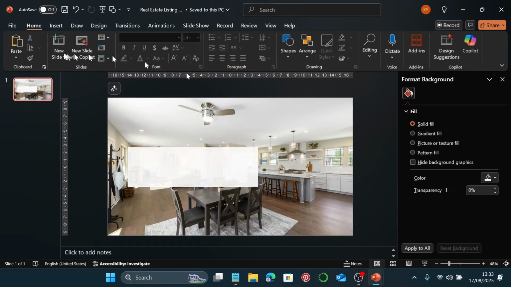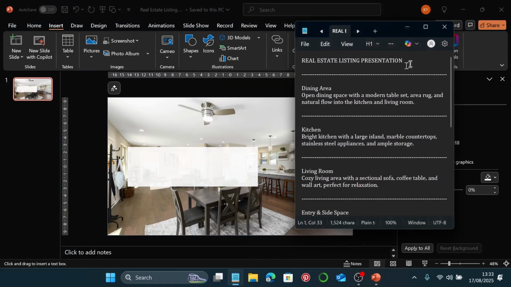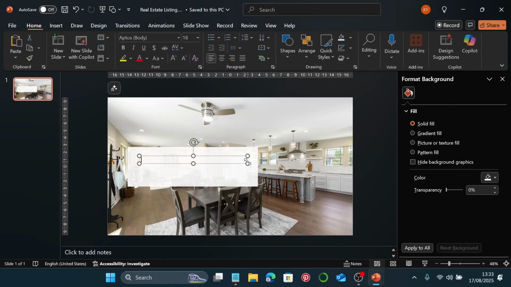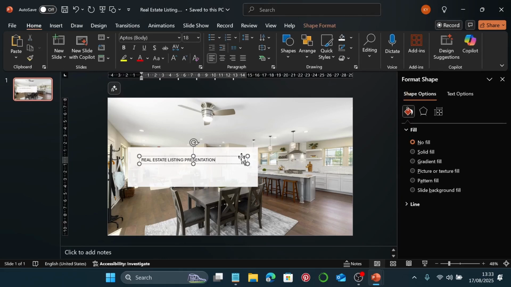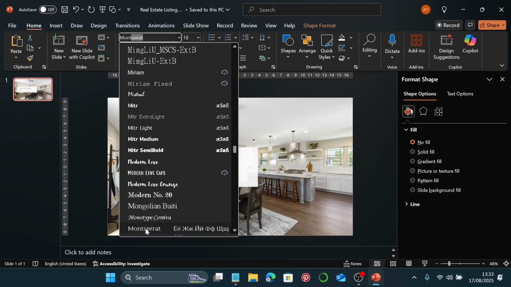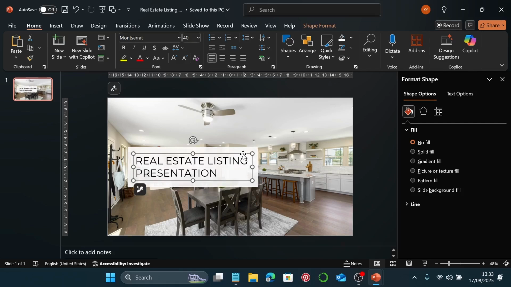Now let's go to insert text box. I'm going to go to my notes and I'm just going to copy the title and I'm going to paste that here. Select the entire text box, change the font to Montserrat, change the size to 40, and I'm just going to increase the width of this text box and align it to this rectangle.